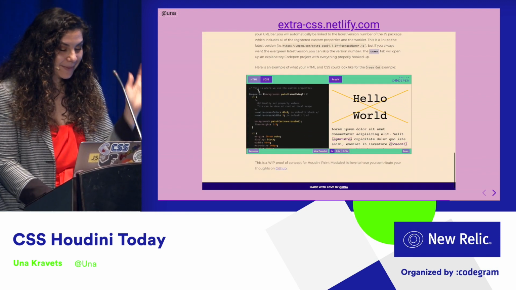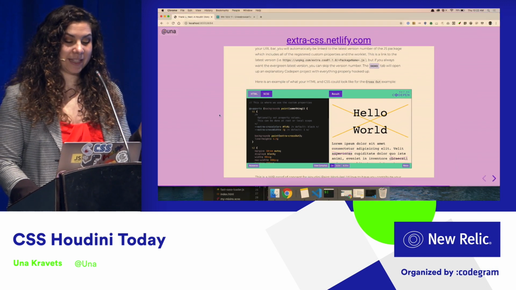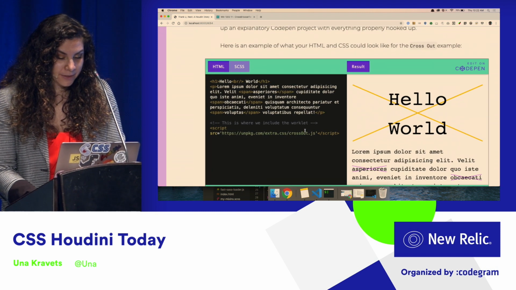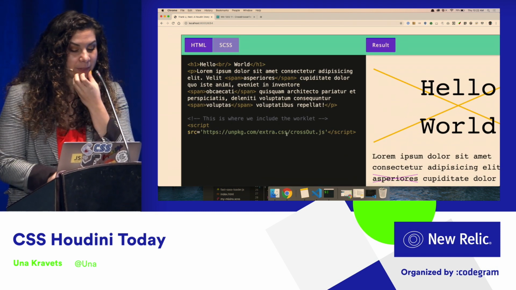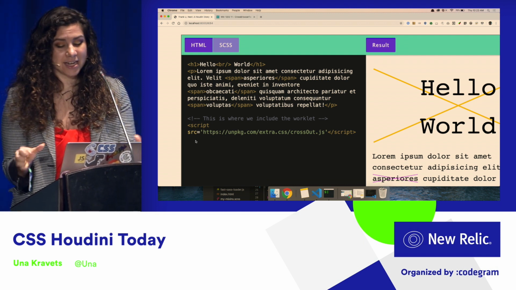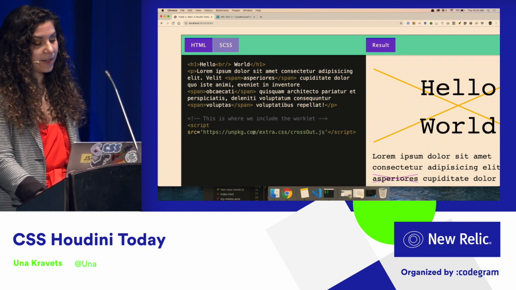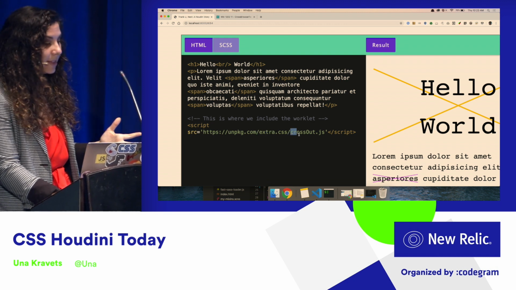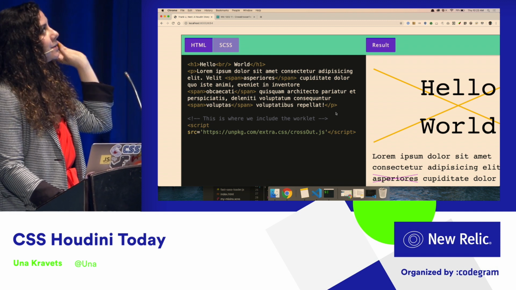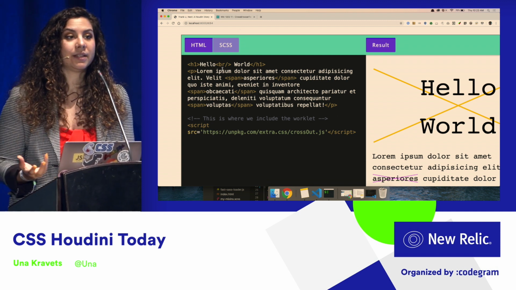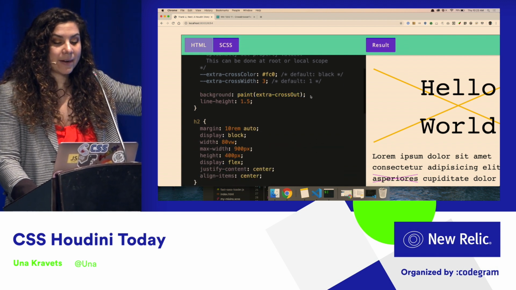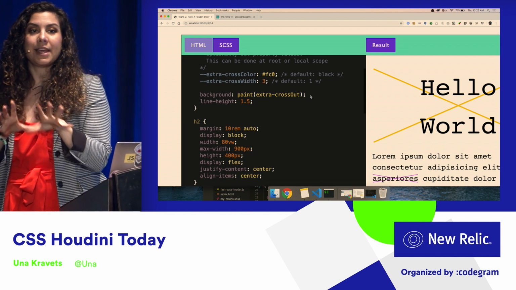So the coolest thing about this library is its ease of use, and this is kind of what I was talking about earlier for the end user of this Houdini worklet. The way that you use it is you need to include this one line of code, because I'm using a CDN, love unpkg the CDN, where you're including unpkg.com/extra.css, the name of the library, and then the name of this, which is crossout.js, that's the name of that specific worklet. So once we've included that in our HTML and our CSS, all we have to do is include one line of code, background, paint, extra crossout, the name of the worklet.